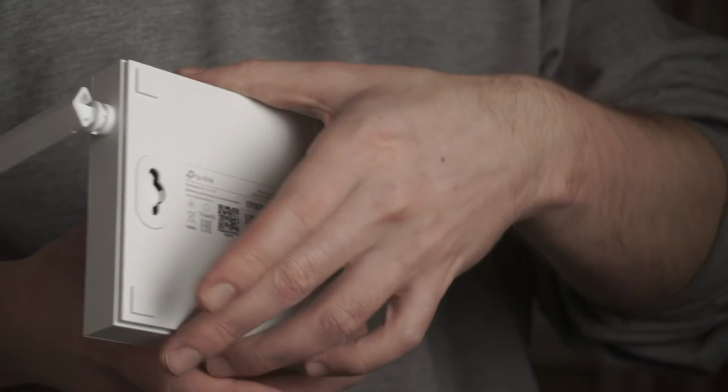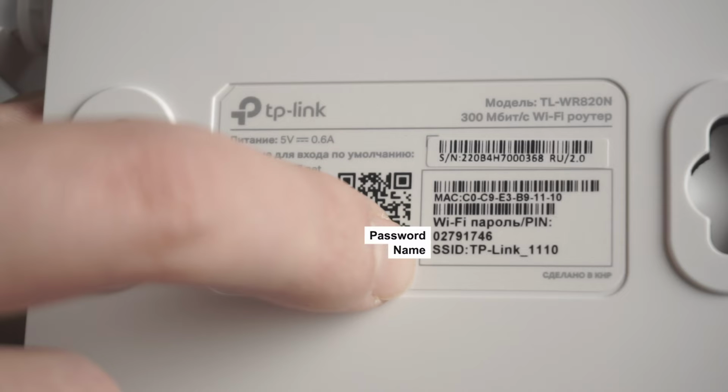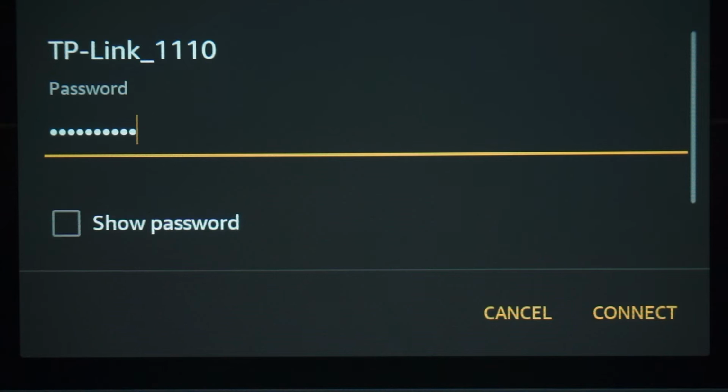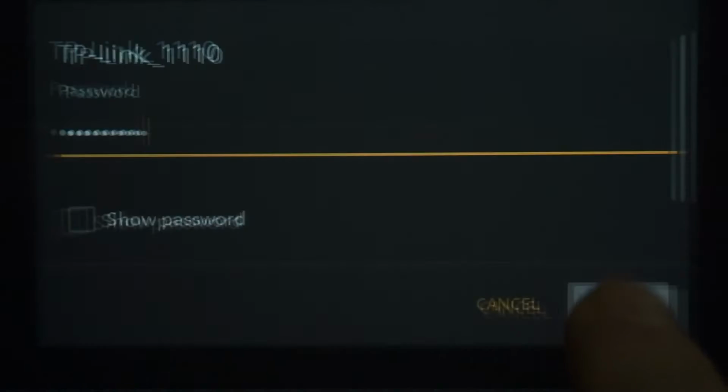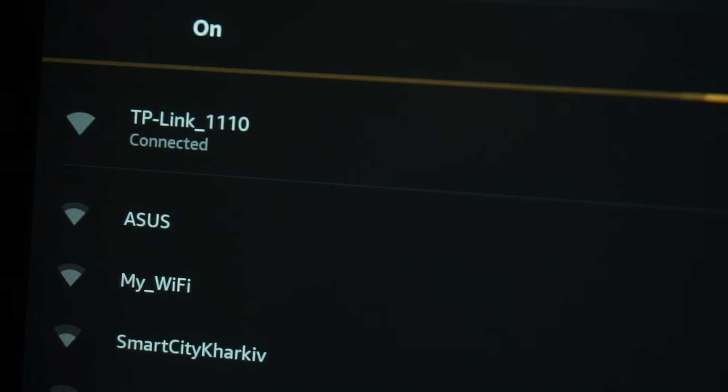If the router is new and has never been configured, the Wi-Fi network will be with the name of your router. The router name and Wi-Fi password are printed on the sticker that is located on the router. These credentials are different for each router. Connect to it. Great, you have connected to the router. Now let's proceed to its configuration.